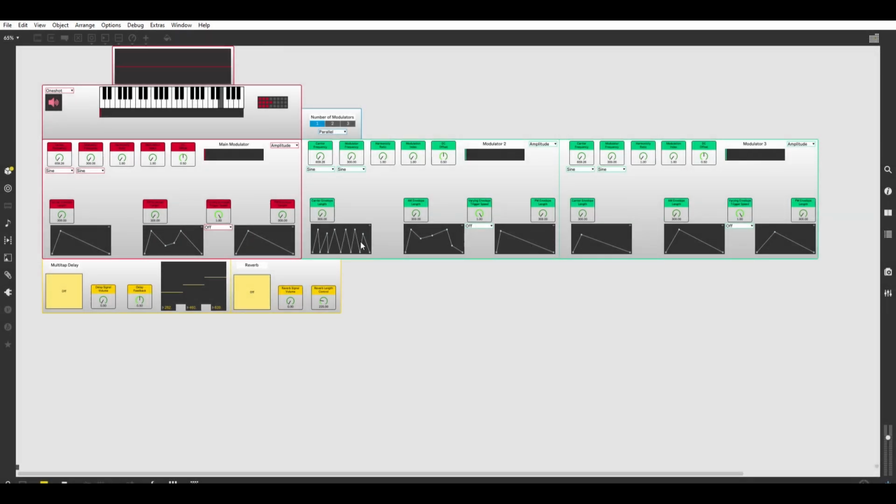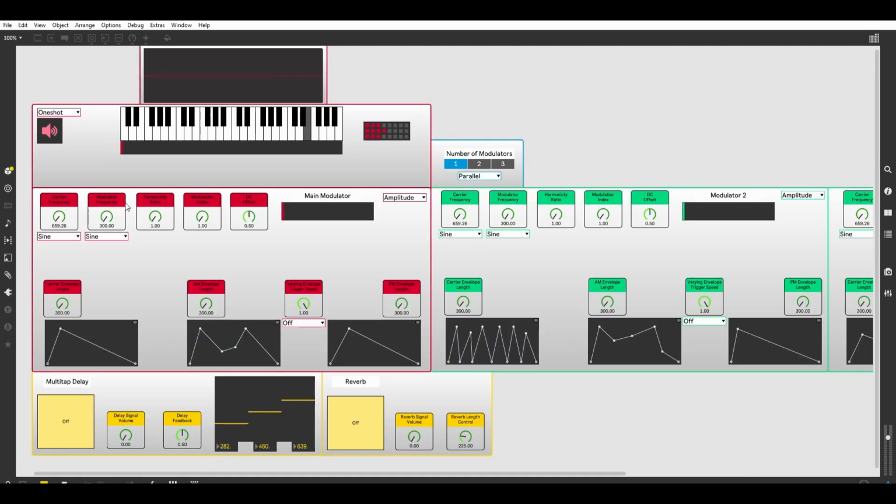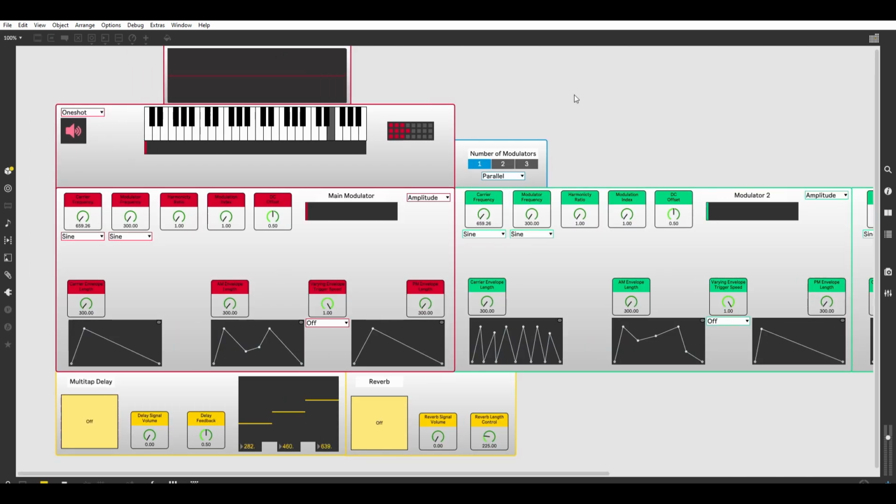This is my APE coursework 2 submission video. I'm going to talk through the basics of my patch. So, when you first open the patch, this is what you see. It's opened on the one-shot mode. And this red section here is the main modulator. This is the heart of each mode.